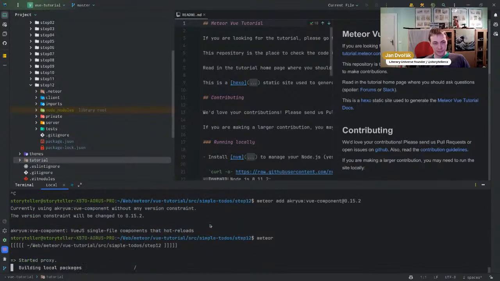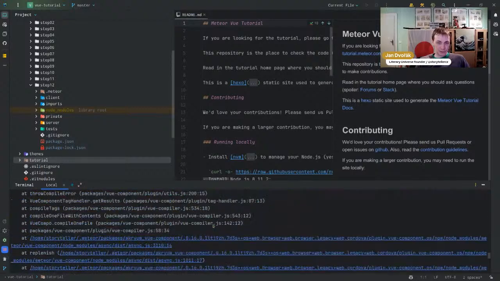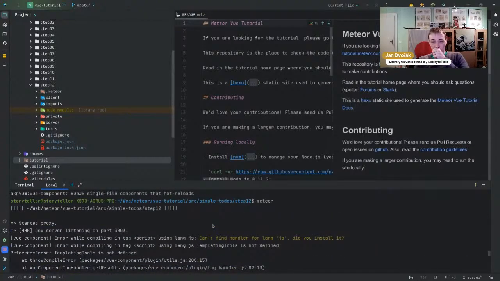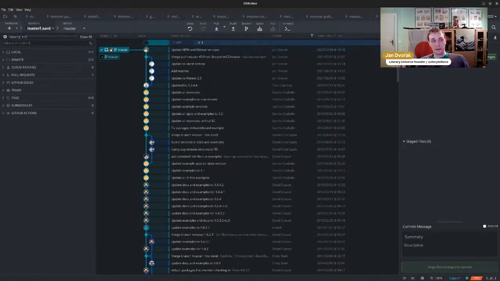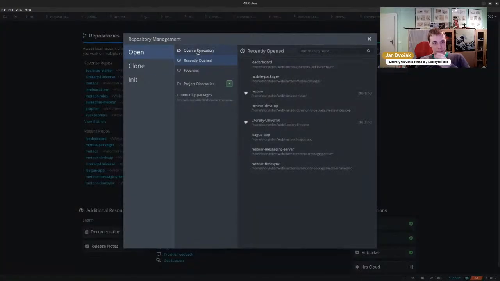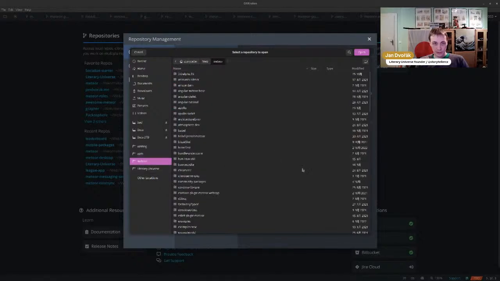So let's see. Single file component reloads. Nope, that did not fix it for me. Did you install it? Templating tools is not defined. So let us switch here to the Vue Meteor tutorial.